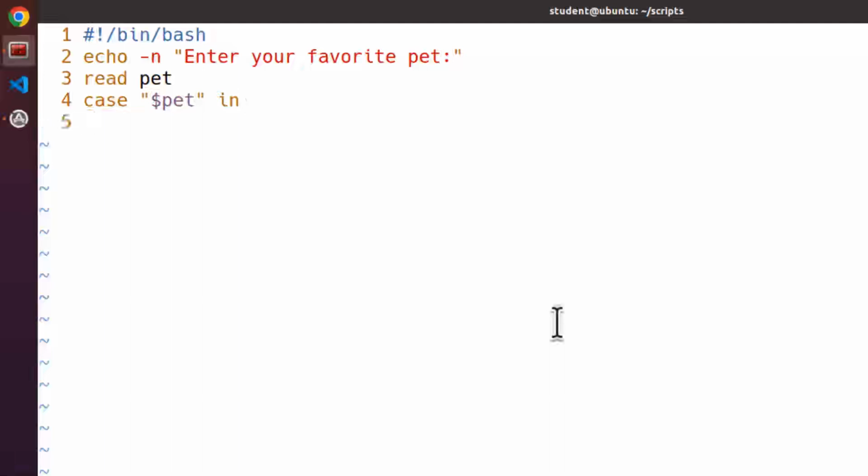The first pattern will be dog. Note that quoting the variables is not mandatory since word splitting does not take place. I'm displaying "Your favorite pet is dog". And don't forget double semicolons at the end of the condition block.